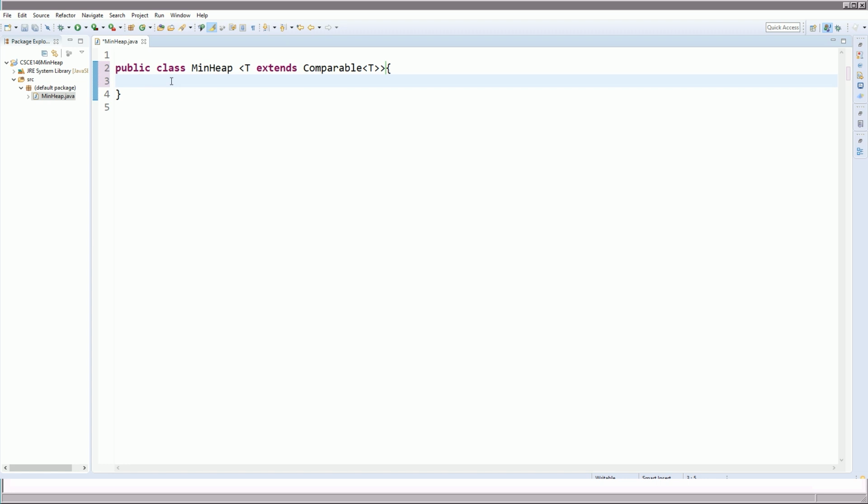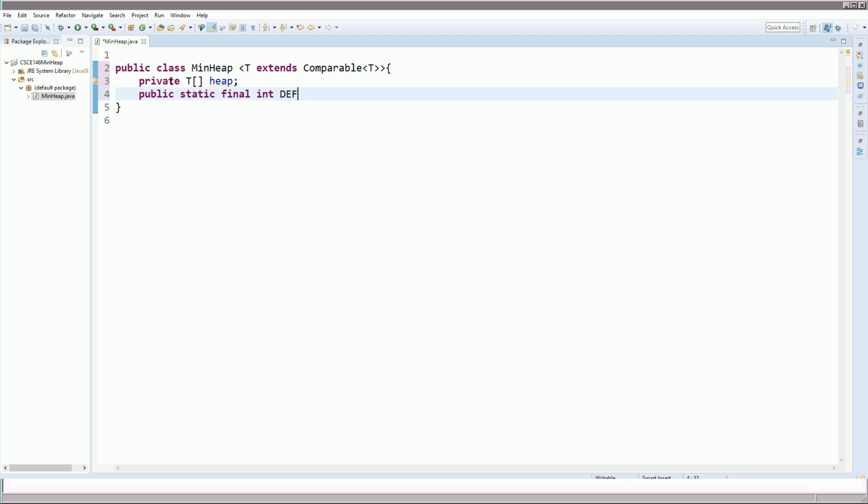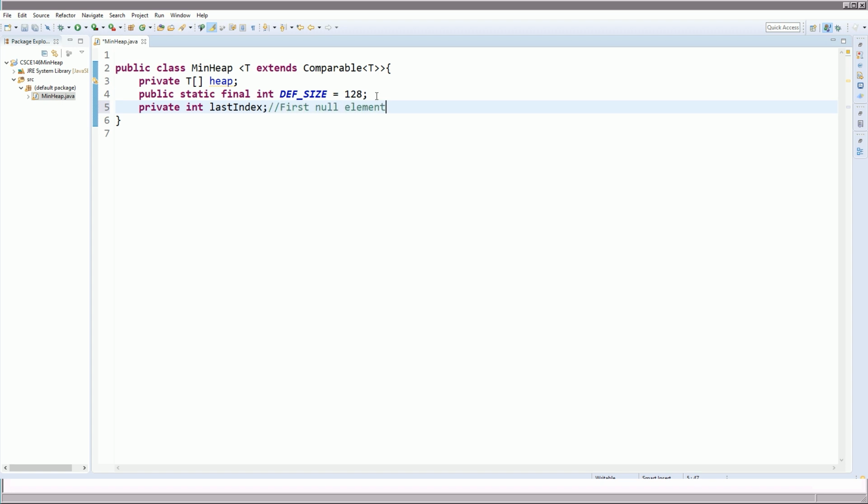Now we're going to do the array implementation of a heap again, so I'm going to create a private T array, call it heap, and then I'm going to set up a constant value that corresponds to the default size. Public static final int DEFAULT_SIZE, and I'm just going to set it to 128. I'm also going to create a private int lastIndex, and this is going to keep track of the first null element.